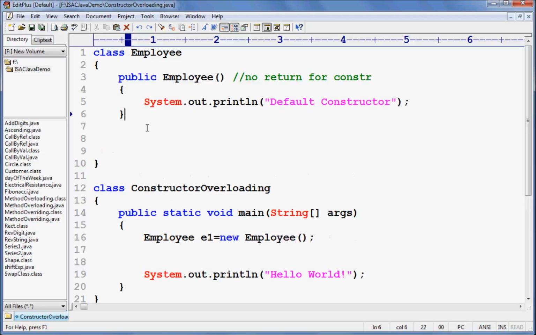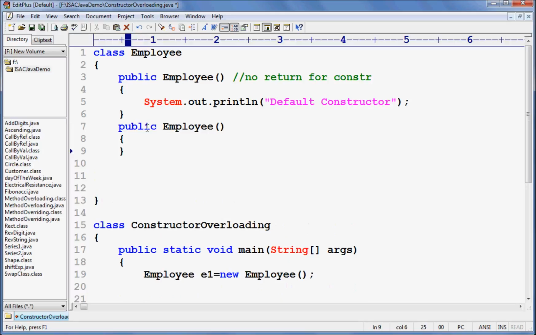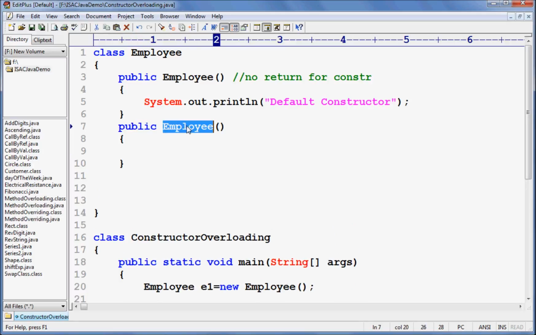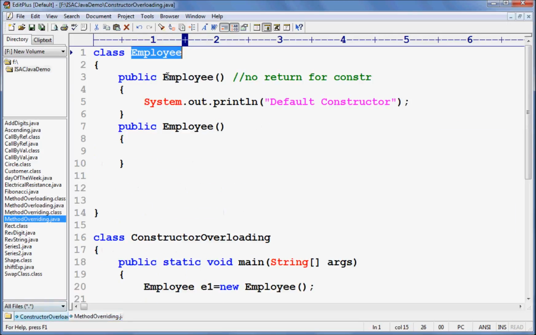Now can I write the constructor again? Yes. If I say here public Employee again, it just looks like some kind of method, right? So it is a special kind of method which has the same name as the class. So this name should always match. In the previous example you have seen an area method, which has some return type. But a constructor should not have a return type. The name should always match the class.